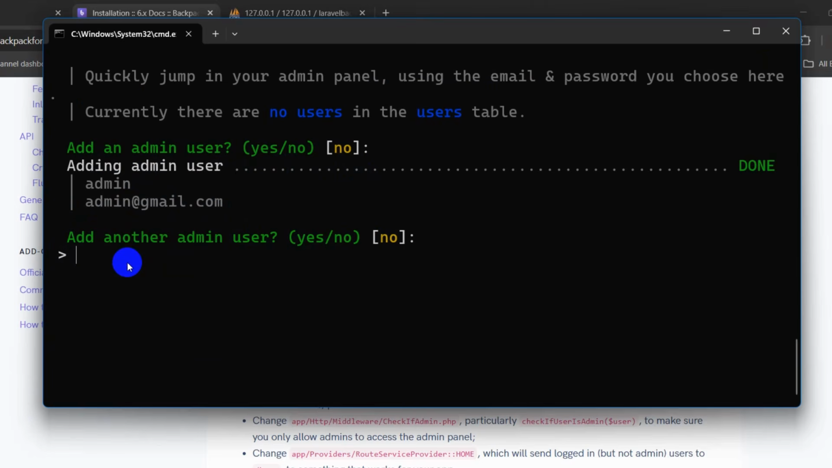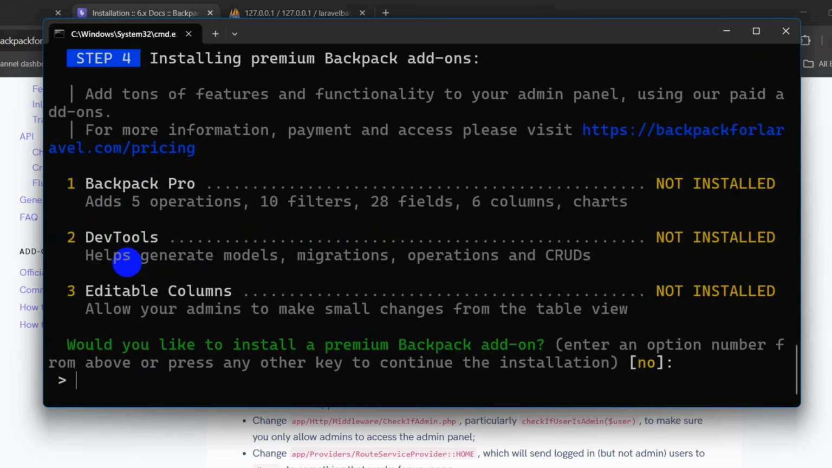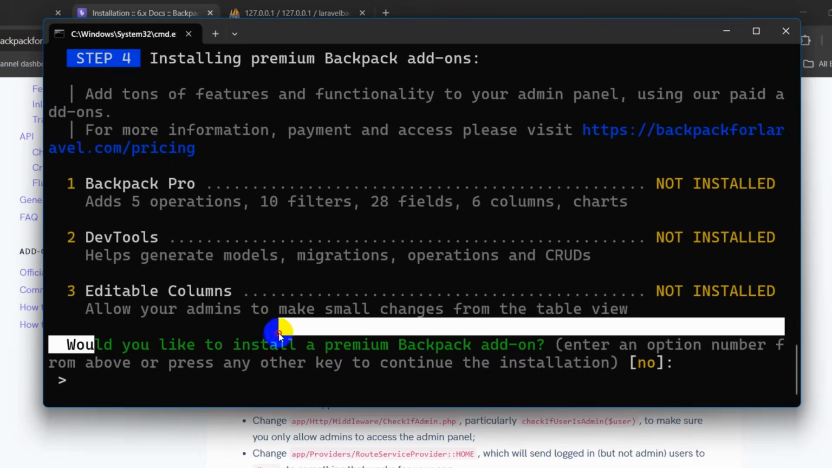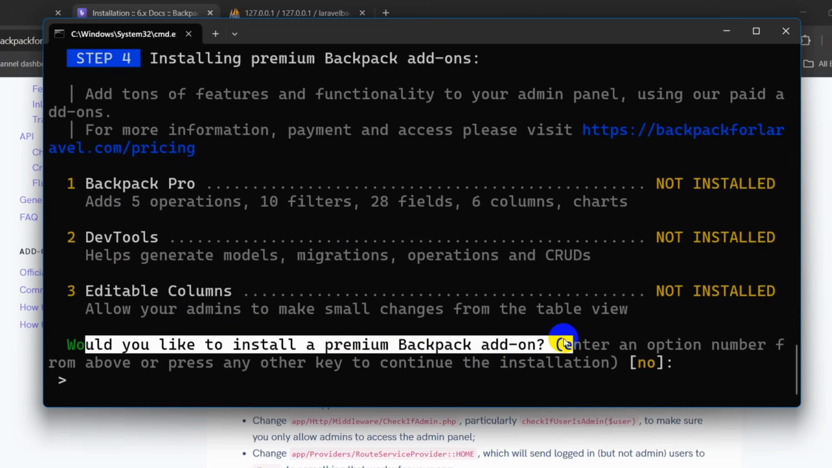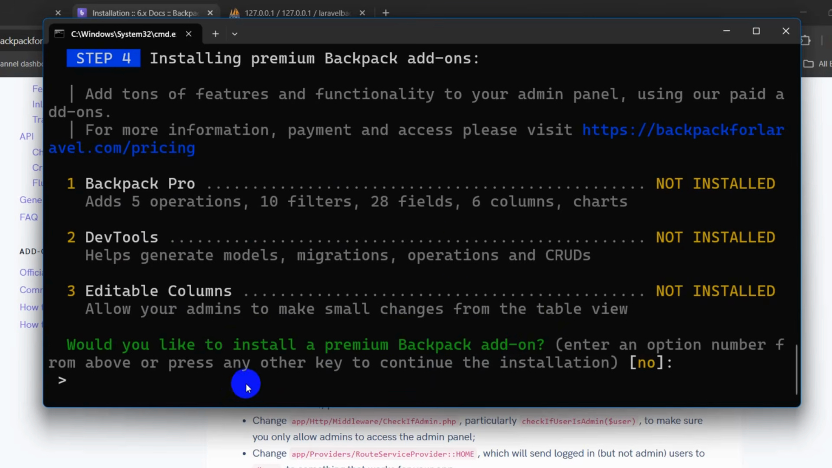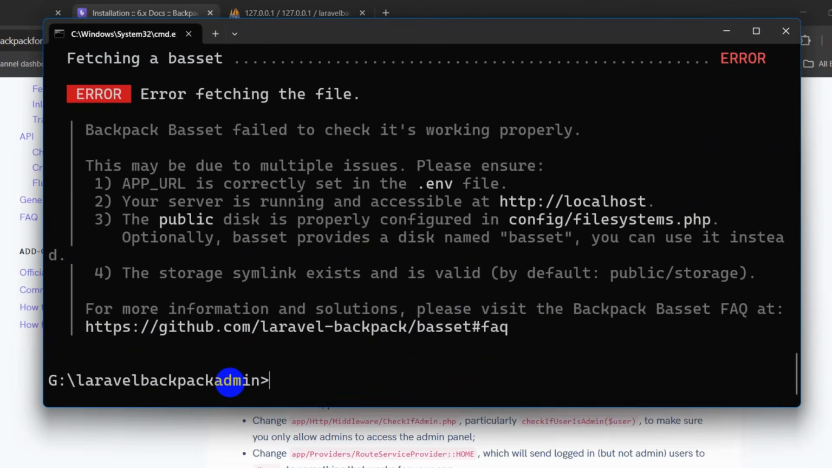Would you like to create another admin? We are going to say here no, press enter, and then it will ask would you like to use the premium backpack add-on. We are going to use the free tool, so we are going to say here no, press enter, and it is done.